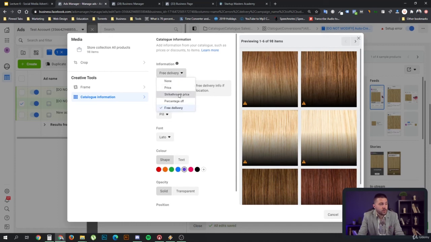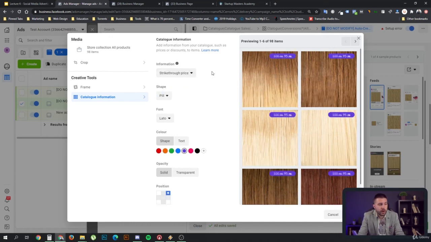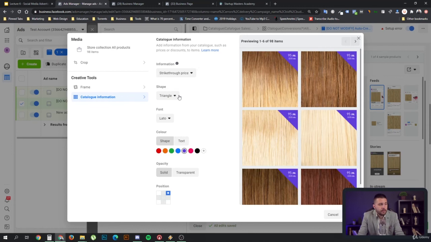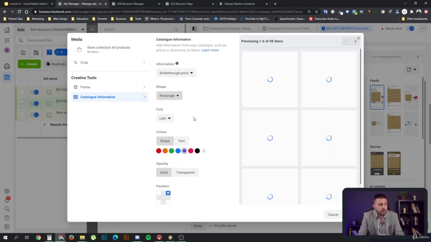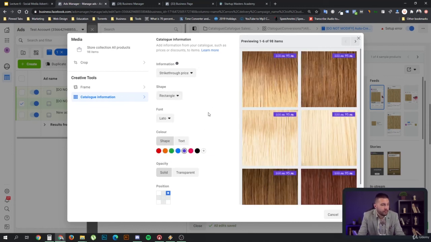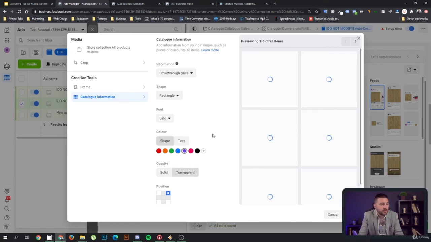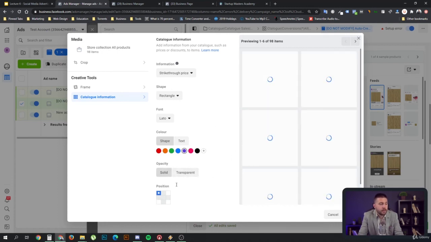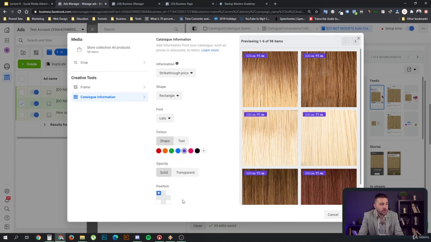So I generally like the strike-through price, and the best shape is either the triangle or the simple rectangle. It can also be a little bit transparent, but that's not very good because it kind of reduces the contrast, and you can also change its position.